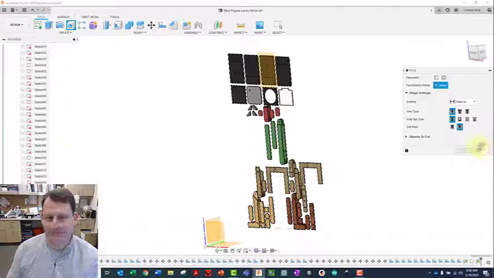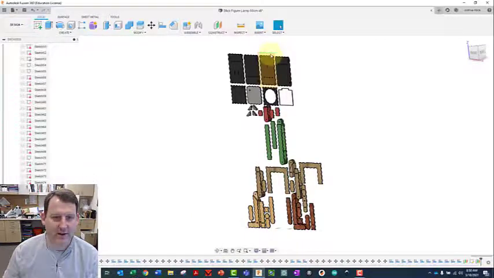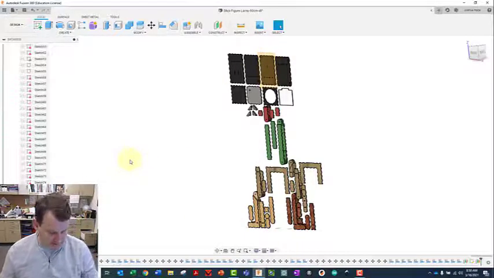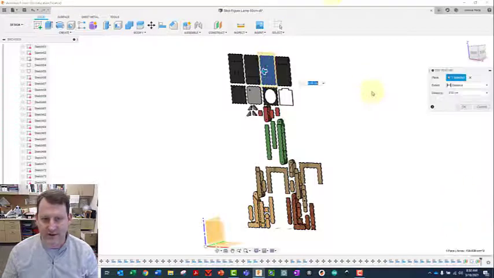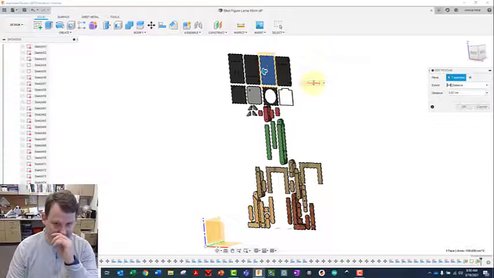Whoops. Let me cancel that real quick. I did not make my construction plane. So I'm going to come down here on the lower part of the screen. I'm going to right click and say edit feature, and that'll get that construction plane back. So I want to do a minus thickness, enter.